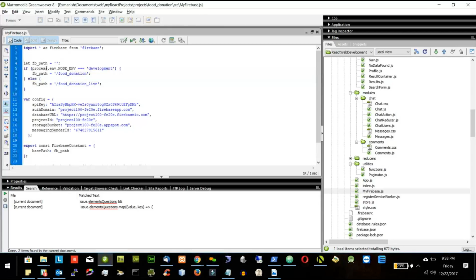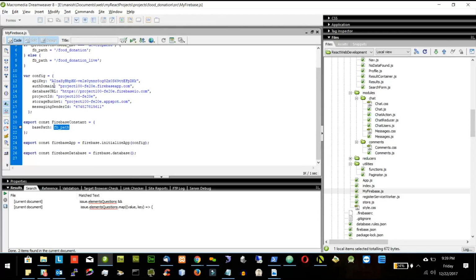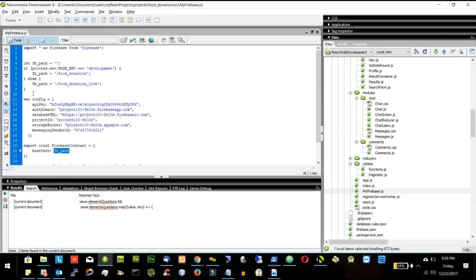So if the environment variable is development, I will make the Firebase path point to put donation. And if it is not, that is, if it is production, I will make the Firebase path point to put donation live. So all the data will be saved in the live folder for the production version, and on my local, it will be saved in the put donation folder. And then we are calling here the FB path based on our configuration. So like this, we can have multiple configuration values based on production or local.